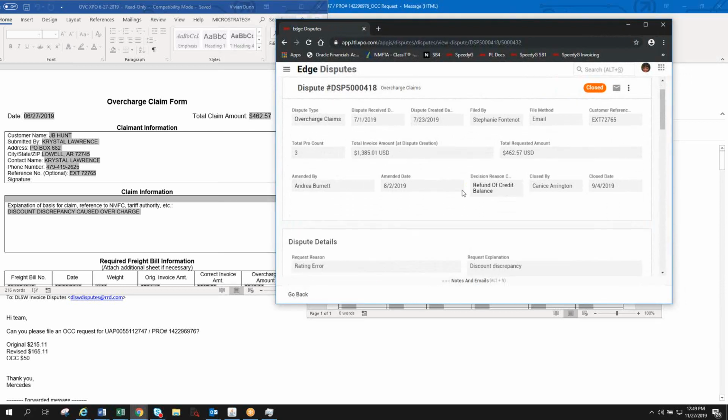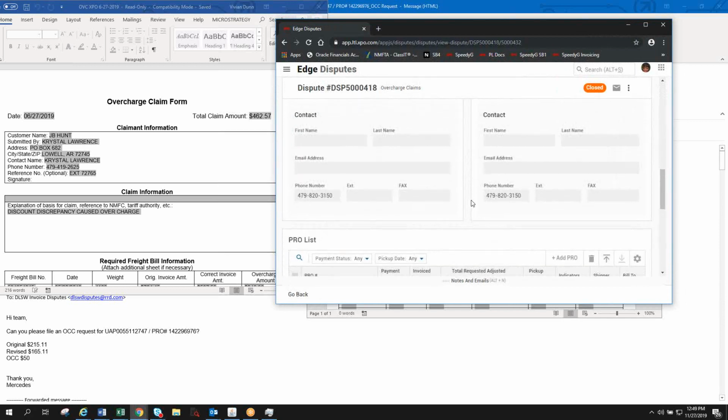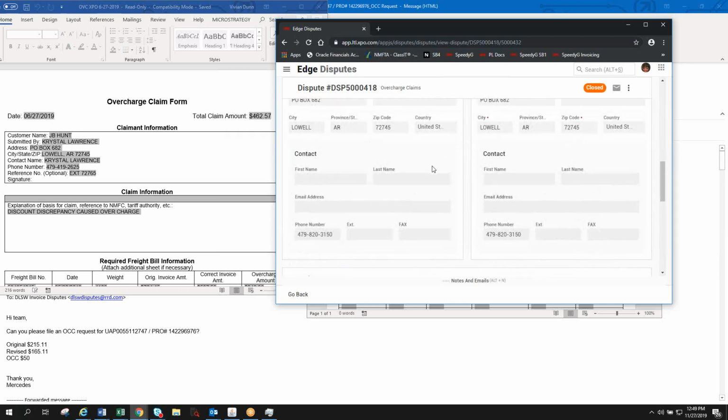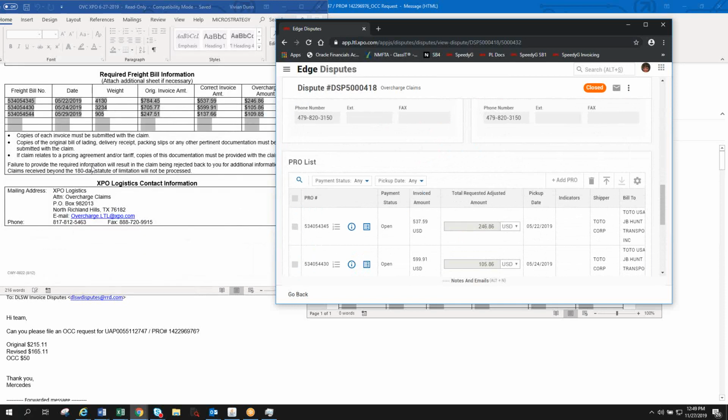Yes. Let's see. I'm trying to see. We're not putting in the contact information, even though we have a place for it, because we found out that they were automatically receiving email responses, so we stopped. So we put JP Hunt. We have the transportation. We have the address, PO Box 682, Lowell, Arkansas. All that's there. We did not include Crystal Lawrence's information, although it looks like we put a phone number from somewhere. I'm not sure. That's not what's showing here.